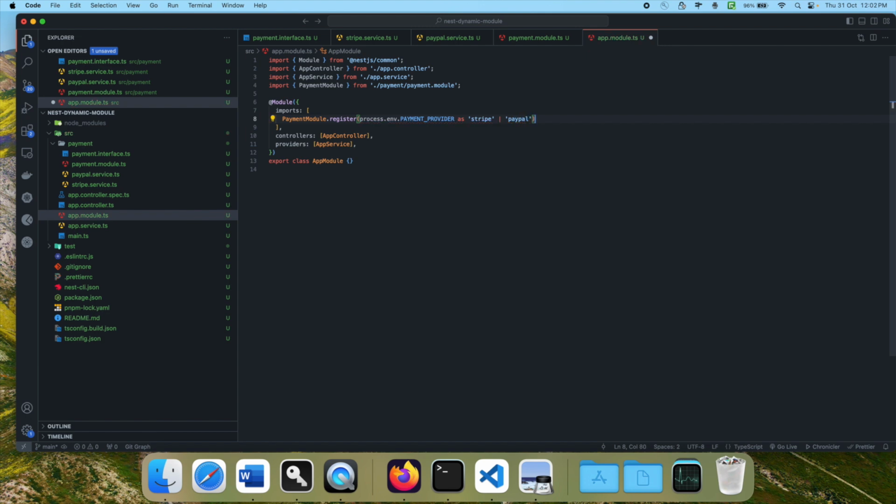So why I have written it like we might be getting Stripe or PayPal from here, so I just provided it the syntax a type for it. If I don't do it, it will throw some error since we want this to be type Stripe or PayPal.